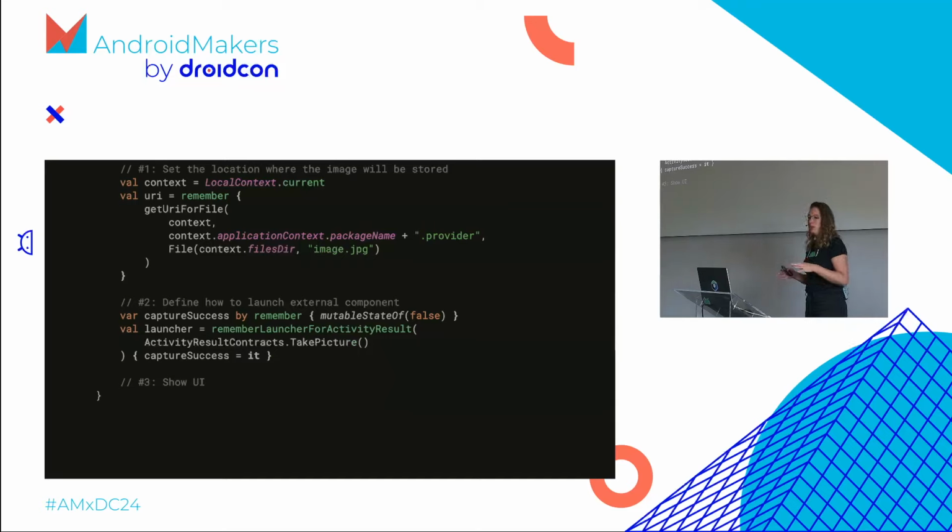In this case, we can use the remember launcher for activity result method, and that's the one that's coming from that AndroidX activity compose library. This makes it easy to launch specific components from within your composable tree. Normally you would have to go through an activity, from the activity launch an intent, etc., which is not really great if you're in Compose world, because you don't have a reference to your activity and you don't want to be creating that. But this actually makes this a lot easier.